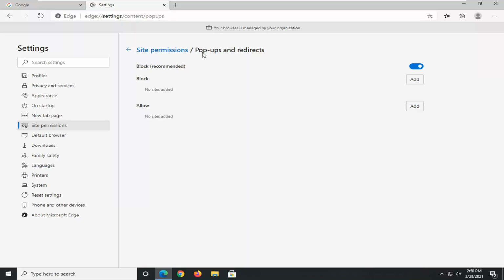And you want to make sure pop-ups and redirects is blocked. So it's toggled to the on position. If you wanted to unblock pop-ups and redirects, you could just turn it off. But again, you don't really have to necessarily do either all on or all off because you have options to add exceptions to whatever this rule is up here.